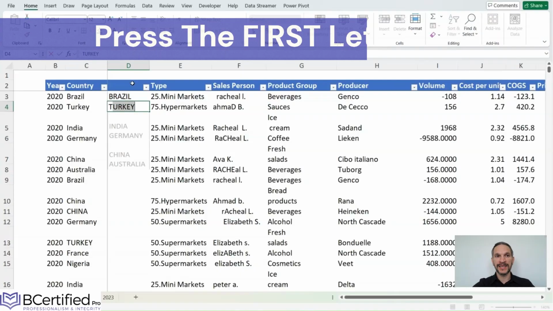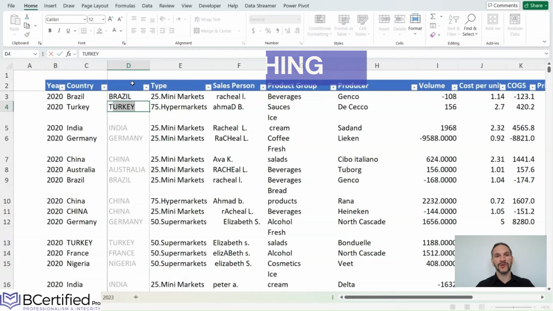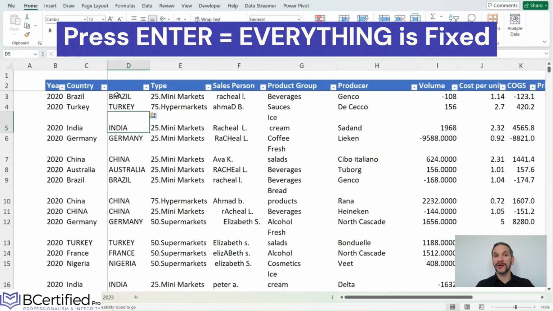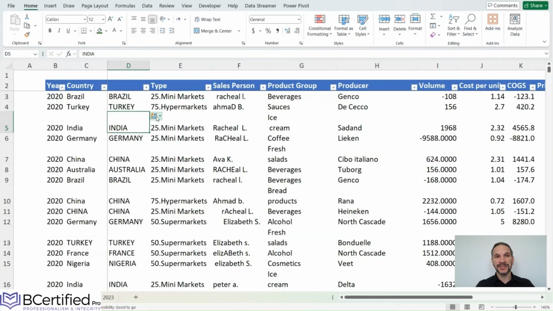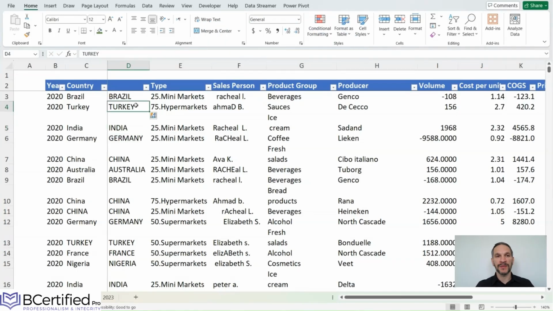So once I press T, you see it flash filled everything. All I did was press T. If I press enter, everything is fixed. And the beauty of it, you see this here, it's a flash fill. Okay, undo flash fill or accept suggestion. So if you just keep it, you will accept it by default.